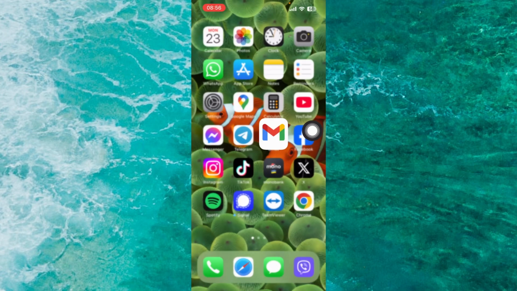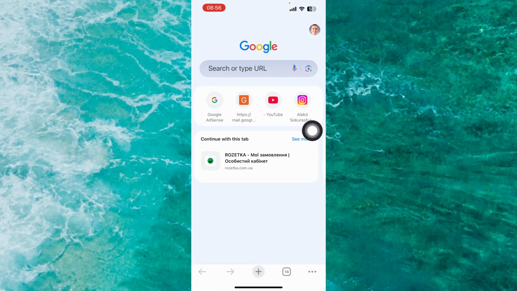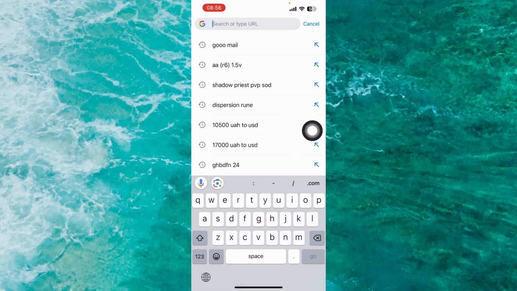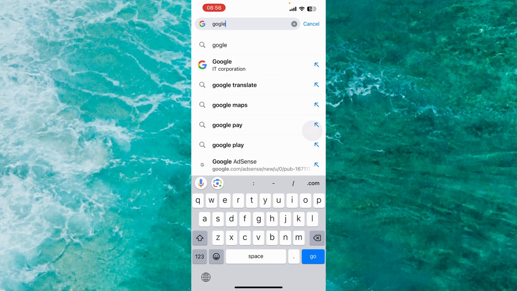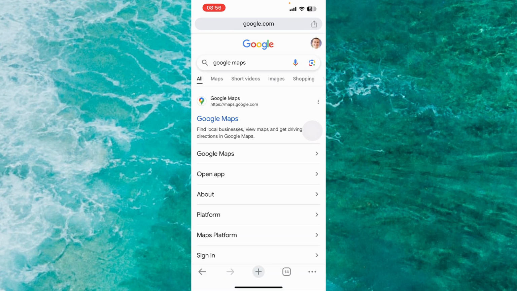Also, if you don't have the Gmail app, you go to your browser, Chrome or Safari, it doesn't matter. Go to your profile, just tap on your profile icon at the top right, or if you do not see it, you go to google.com, for example. It doesn't matter, Google Maps or any site of Google, and you will see your profile icon at the top right corner of the screen.